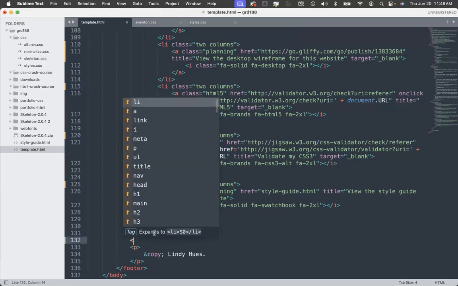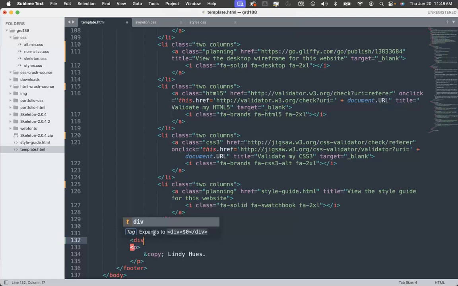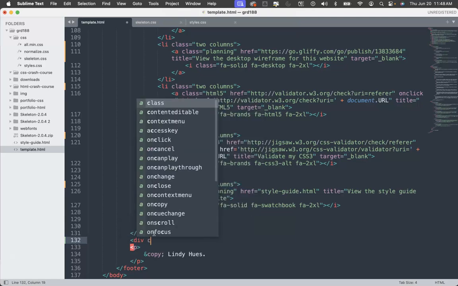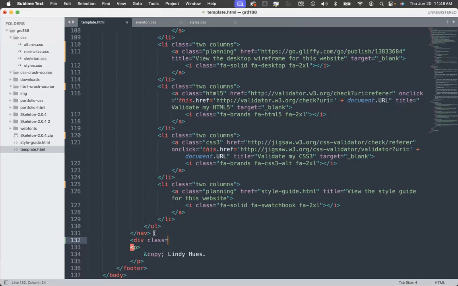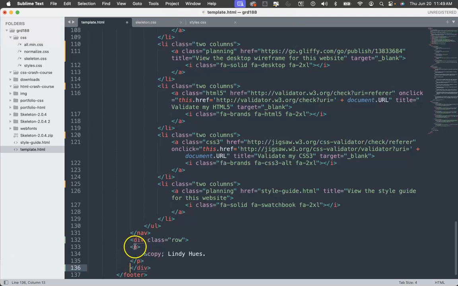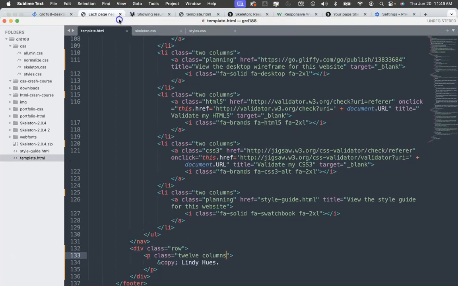I should probably add another div with a class equal to row. And then I should close that div just before the main element closes. So wrap it around my paragraph. I'm going to make sure to indent my paragraph so I can see that it's a child of that div that I just created. And then I'm going to give the paragraph a class equal to 12 columns, and see if that takes care of the way the paragraph is behaving at these smaller screen widths.